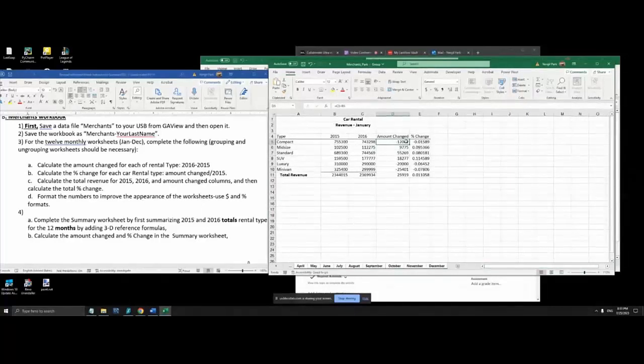Okay, so next thing is just formatting, right? So I'm going to format those numbers, accounting, no decimal places, and percent with 2 decimal places.